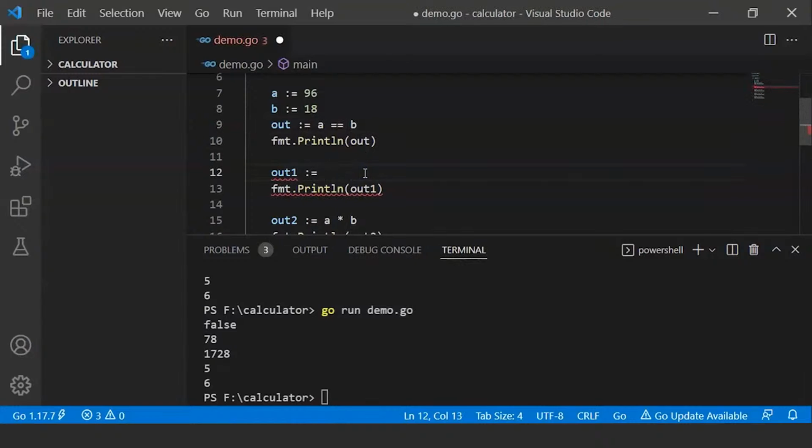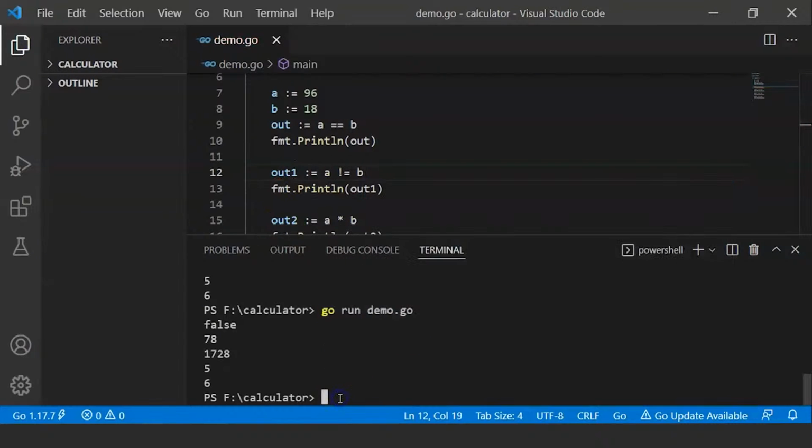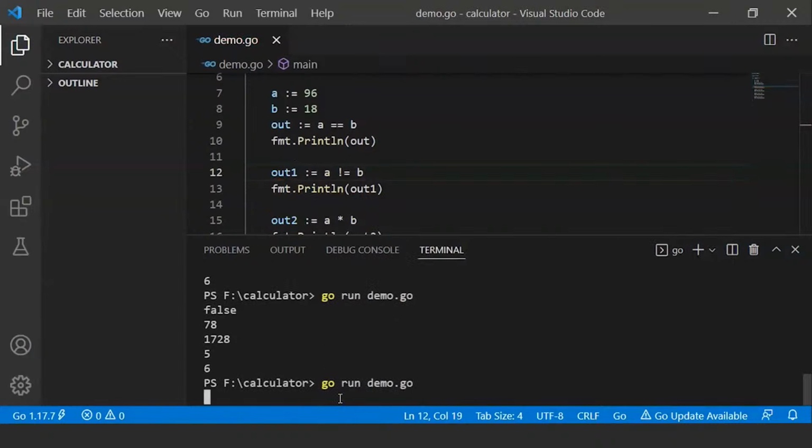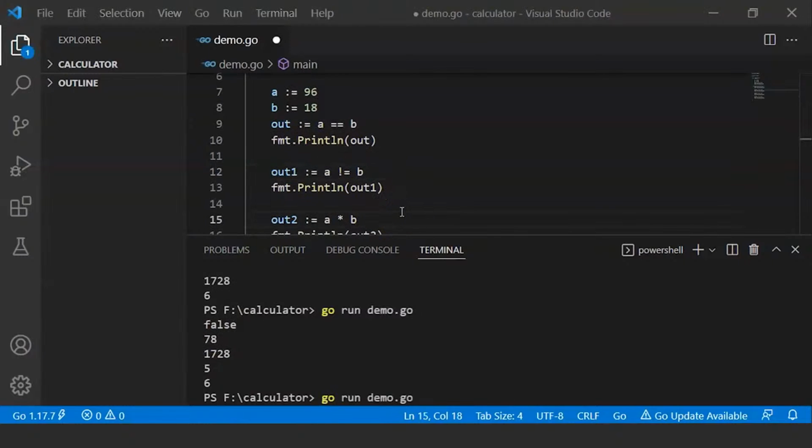We'll perform another operation, that would be a not equal to b. We'll save the file and run the command in the terminal. Here we got true as the output, because both the variables have been assigned different values and they are not equal.